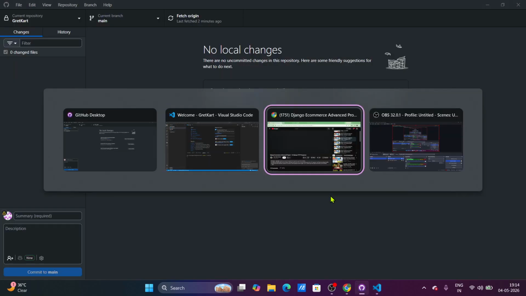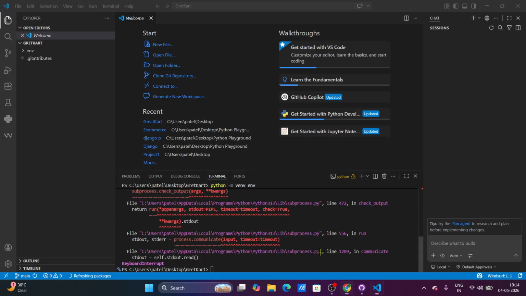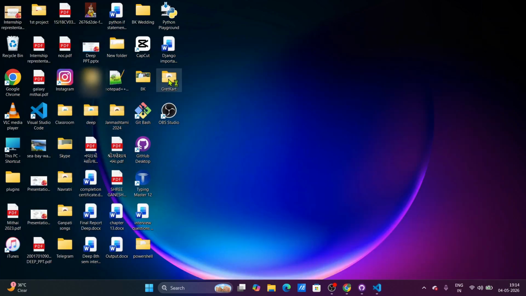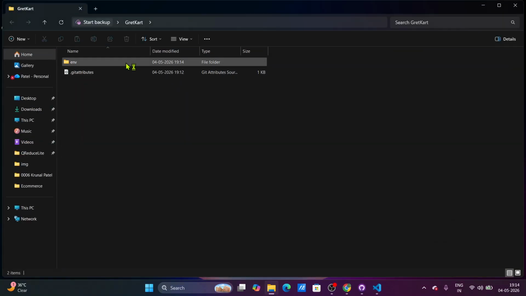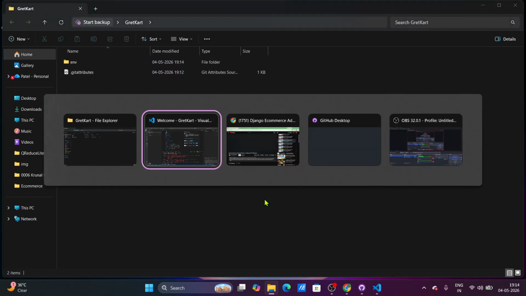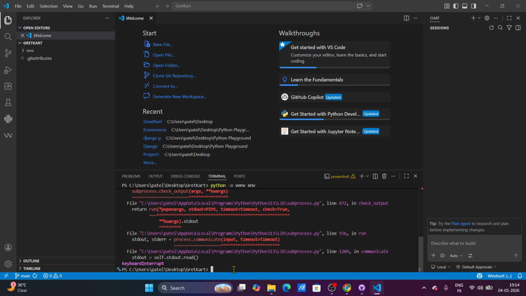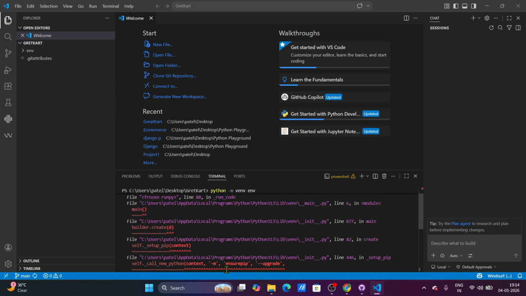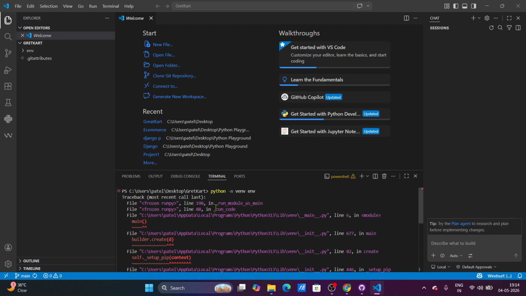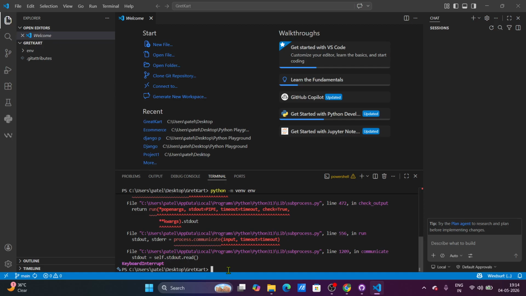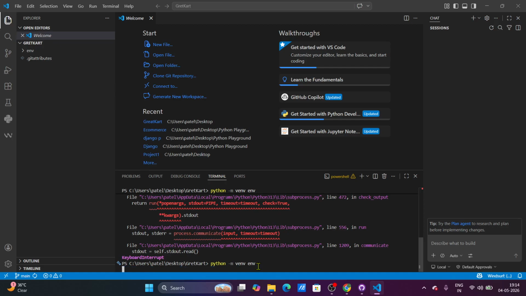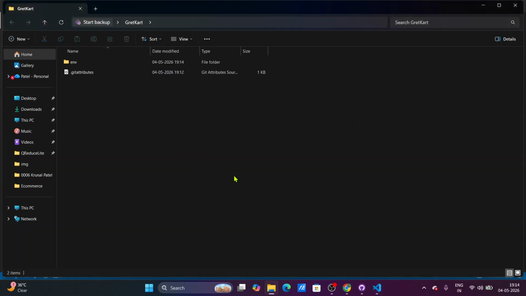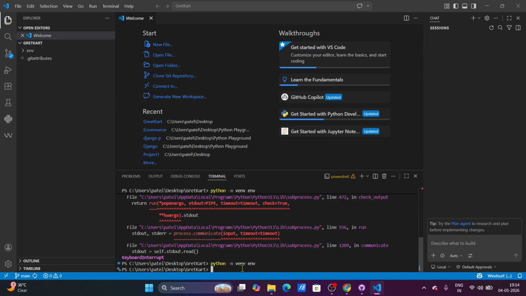And you can see here, yeah, the virtual env is created. Now, why is this error happening? Okay, so we are ready to go.